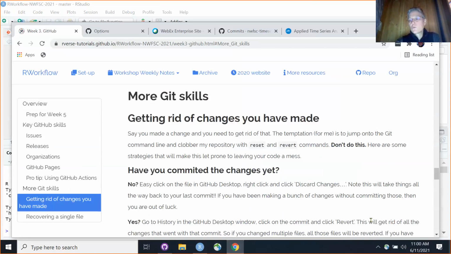Okay, so it looks like we are at 11 a.m. Perfect.